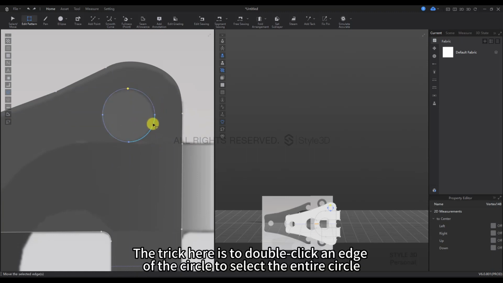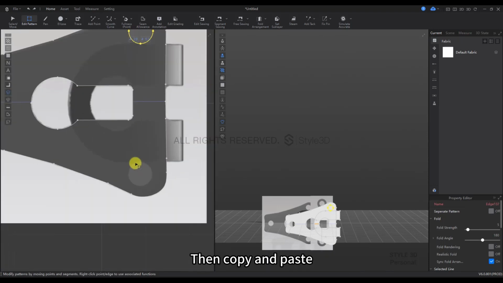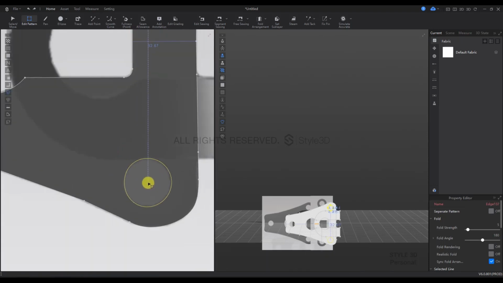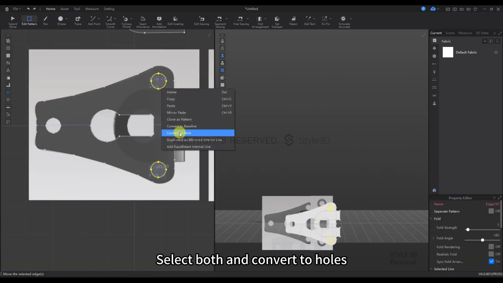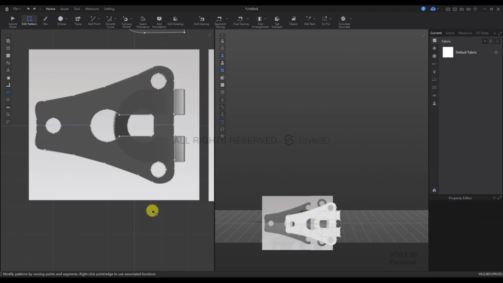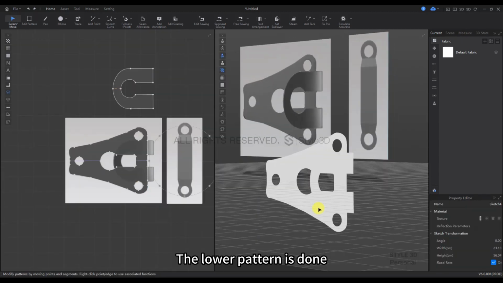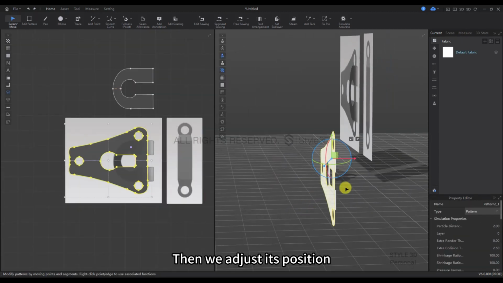The trick here is to double-click an edge of the circle to select the entire circle. Then, copy and paste. Double-click on one of its edges. Select both and convert to holes. The lower pattern is done. Then we adjust its position.